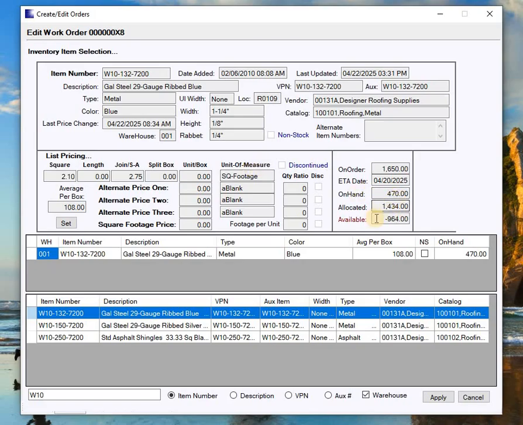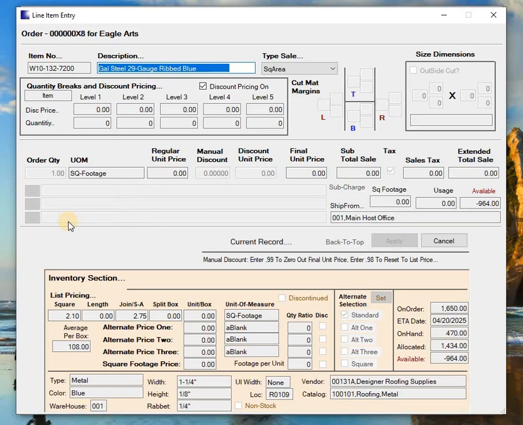I see what's already allocated, but obviously what's available is less than what we need, but we're going to manufacture this, and we've got to order another row basically. So I'm going to click set at this point. It's going to pull this item in. That's the description, and it's blue.